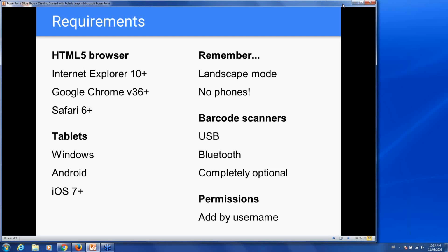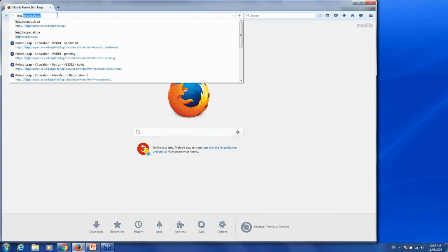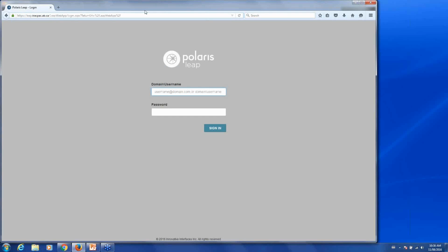Okay, so that's all there is for the requirements. I think what we'll do now is just actually open up our browser and get into Leap. I'm going to use Firefox for the demonstration, but since all of my browsers on this laptop are updated, any of them would work really. So now that I'm in my browser, I'll go up to the address bar, and the address for Leap is leap.trackpack.ab.ca.